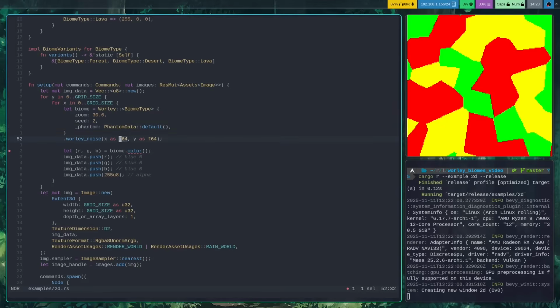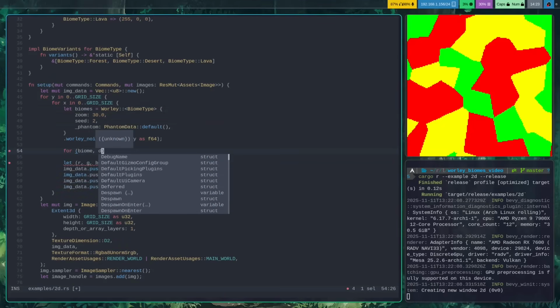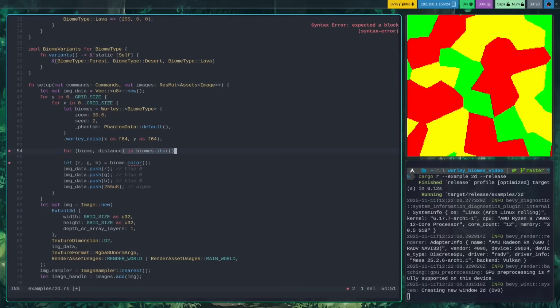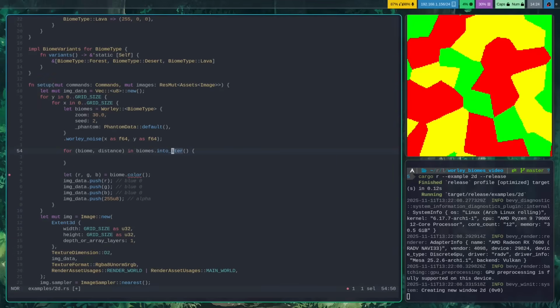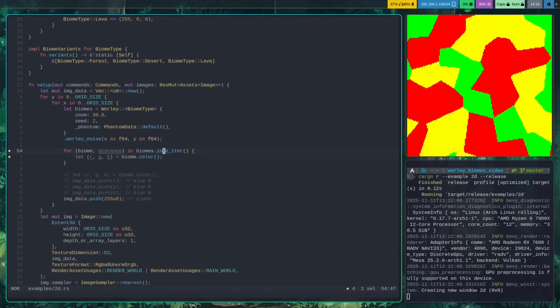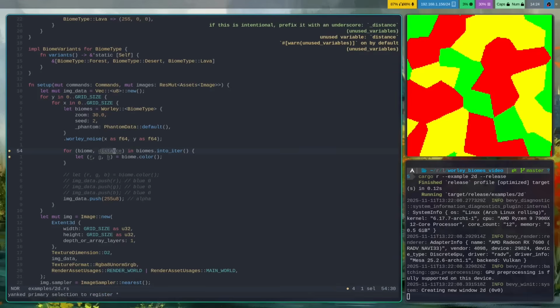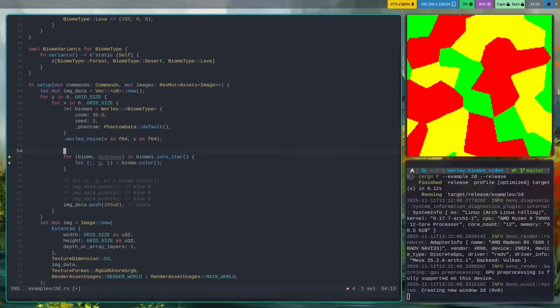Let's fix our example code. Now when we call Worley noise, we don't get a single biome, we get a list of biomes. So let's rename it to biomes and let's loop over each biome. For biome and the distance in biomes. Actually, let's make a consuming iterator. Uncomment that for now. We can get the biome's color like so. But now we want to sum up the maybe 80% of the desert biome or 20% of the lava biome. So we need to sum it up.